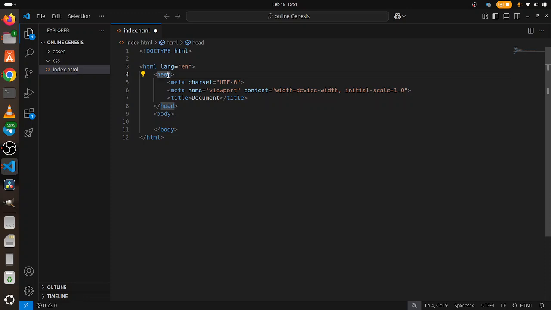After that, we have the head. The head in an HTML document gives instructions like this. All of these are basically instructions, excluding this one, which is actually the name of the tab.